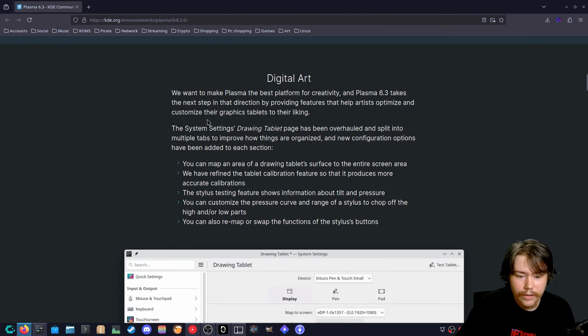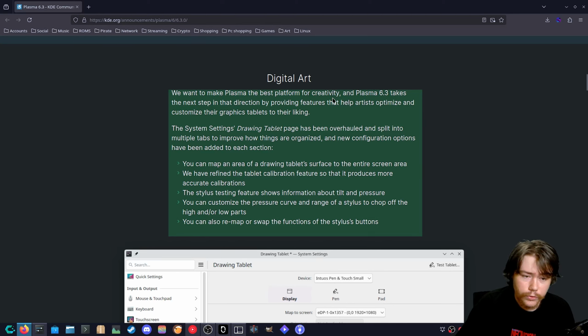If we have a read through here, it says: we want to make Plasma the best platform for creativity, and Plasma 6.3 takes the next step in that direction by providing features that help artists optimize and customize their graphics tablets to their liking. The system settings drawing tablet page has been overhauled and split into multiple tabs to improve how things are organized, and new configuration options have been added to each section.